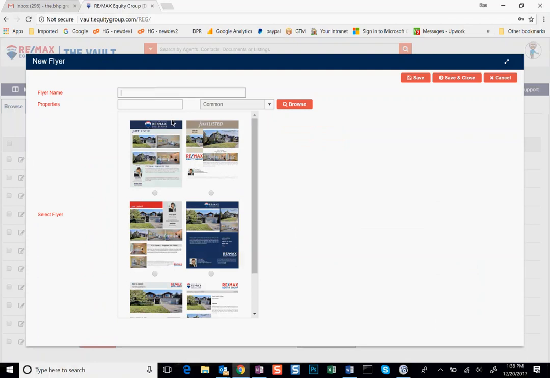The first thing is the name of the flyer. So I'll put Steve's Open House for Saturday. Let's say I'm going to sit one of Steve's open houses on Saturday. I need the MLS number. Okay, I start to type in the number and it comes right up. Really, really nice. It pops right up.